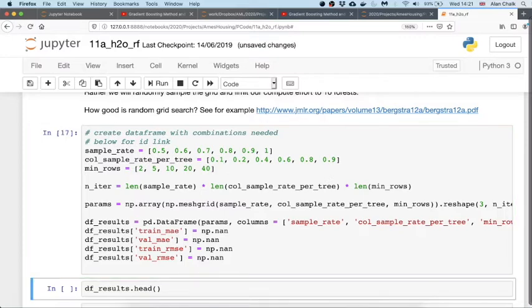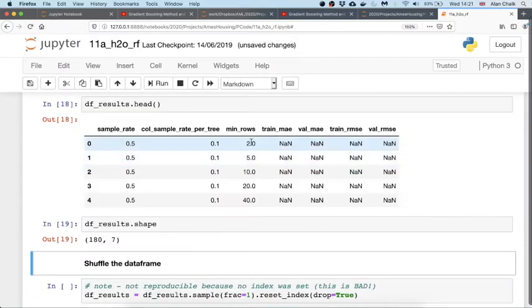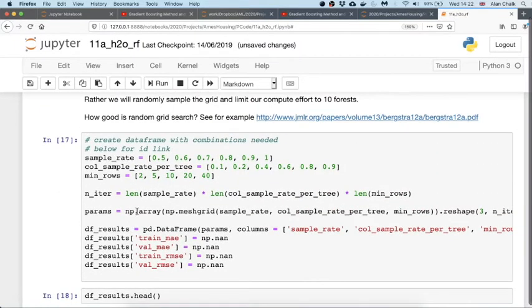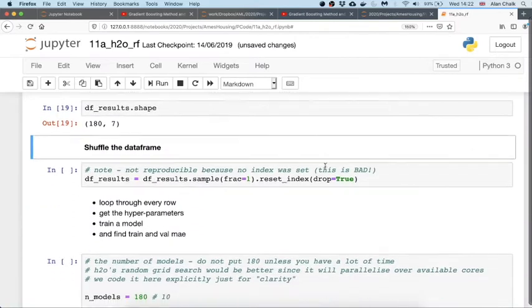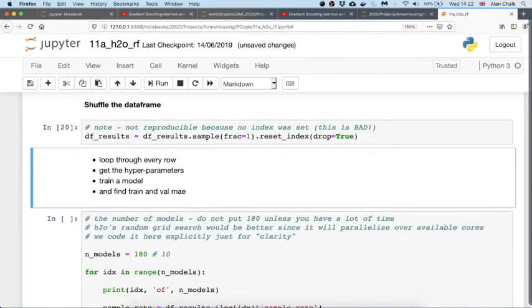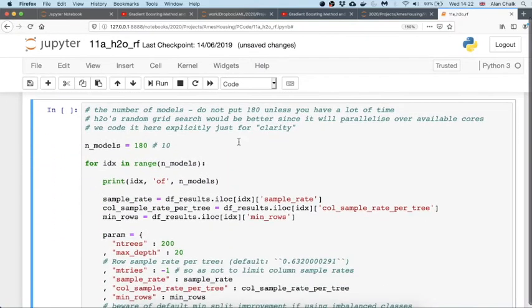It should work. I'm just setting up a data frame. You can see I've got all the possible combinations of those 3 variables. I have 180 rows. Why? Let me see, 1, 2, 3, 4, 5, 6 possibilities for sample rate, 5 possibilities for min rows, that makes 30, and then 6 times 30 because I've got 6 column samples per tree, so that makes sense. Shuffle the data frame, and right. Well, I'm not going to grow 180 models. Like I said, I will grow a certain number at random.